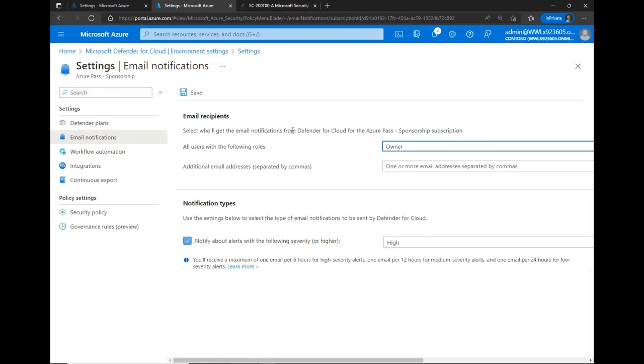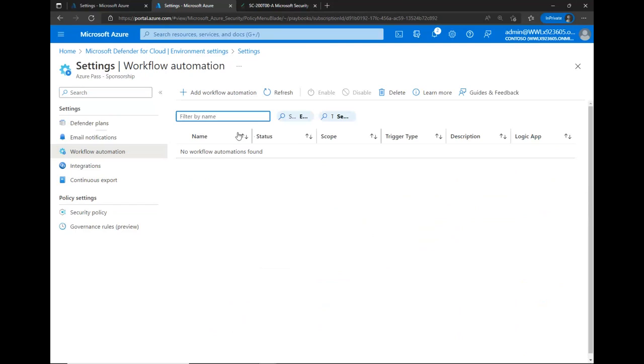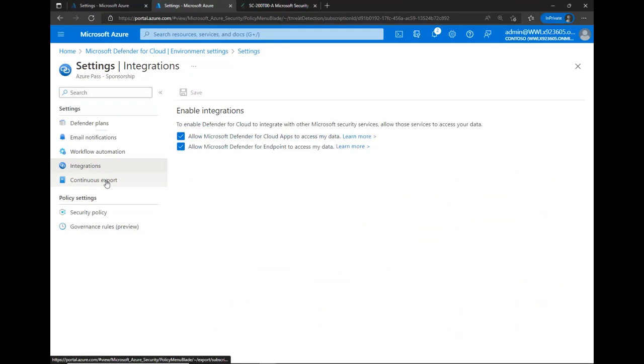We can set notifications too in the case that there is a recommendation trigger or some threat detected. Then with this configuration, it can send emails automatically to a group of users. And in this option, we can specify playbooks that we can basically create and associate logic apps to automate some process or automating workflows.